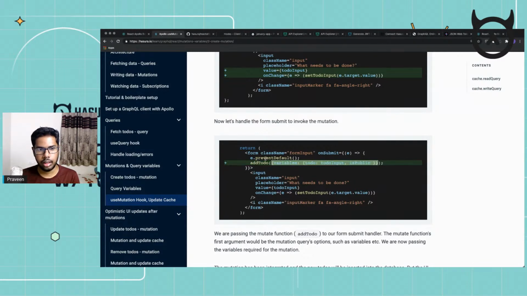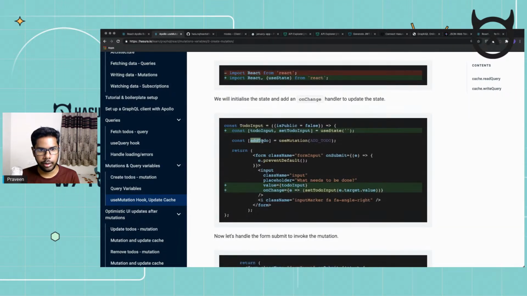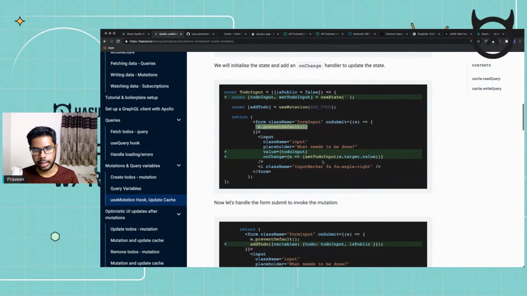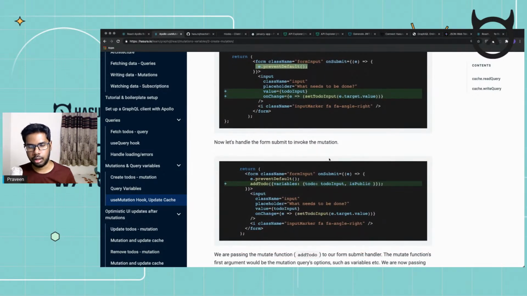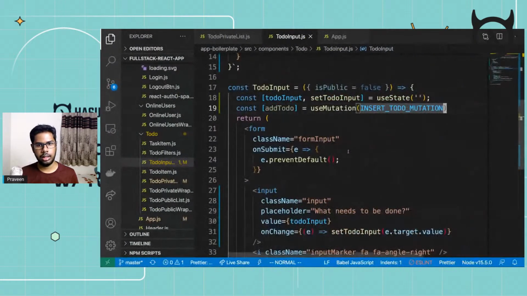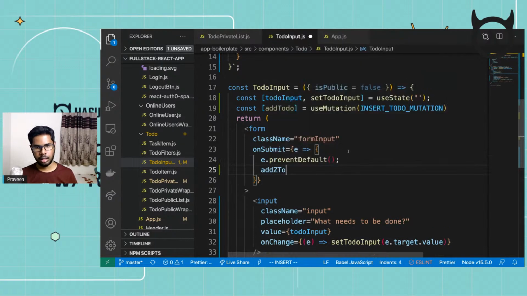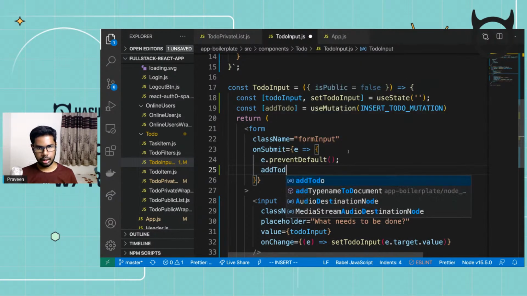So this is called in on the form submit. This add to do mutation will be called on the form submit. So this on submit function is being used over here, which is currently empty, just like a prevent default function being called. This is what we are going to call now, the add to do inside form submit. And this would be add to do.